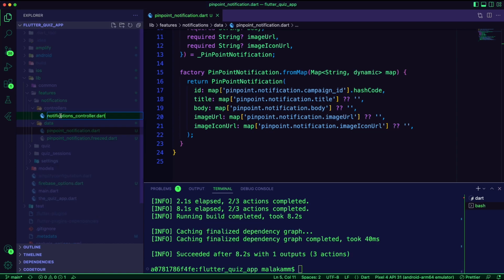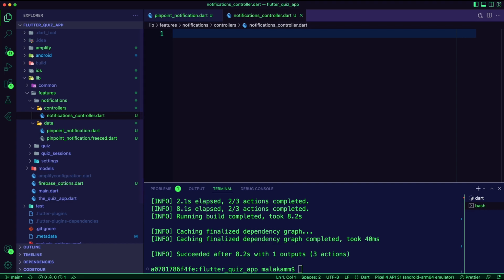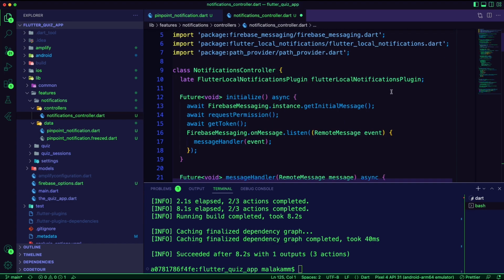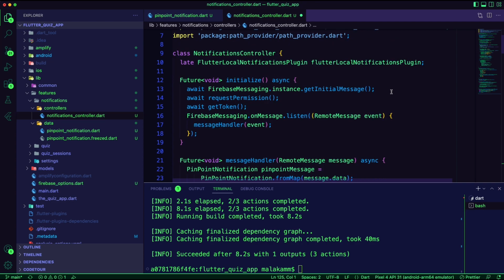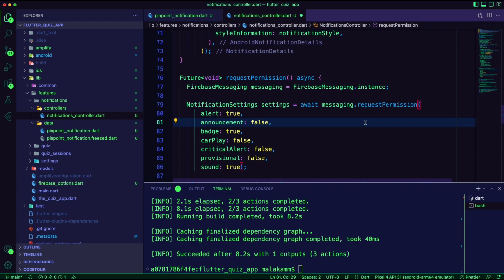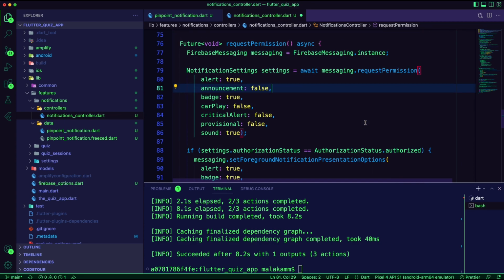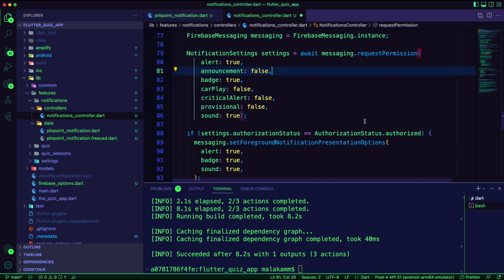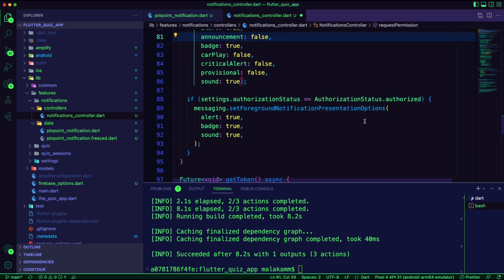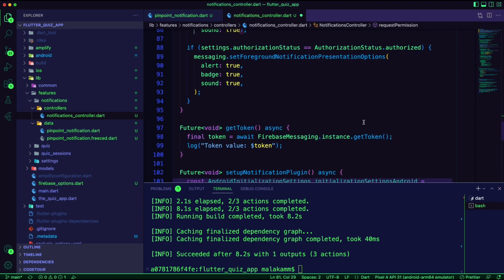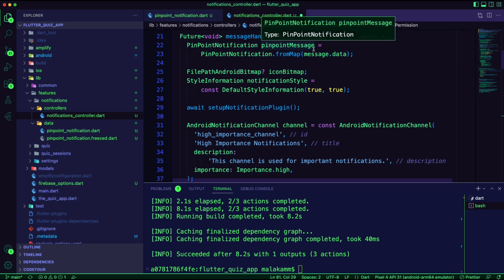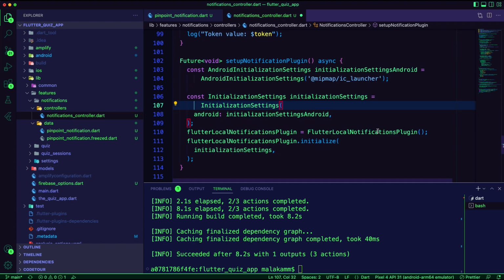I created the notifications controller Dart file inside the controllers folder. Here the app will request the permissions and set up the notification options like the alert, badge, and sound. I will also get the device token, which I will use for testing. The controller will include a message handler function where it will map the notification to the pinpoint notification model. I also initialized the Flutter notification plugin by setting up the Android settings to use the launcher icon as a notification icon.